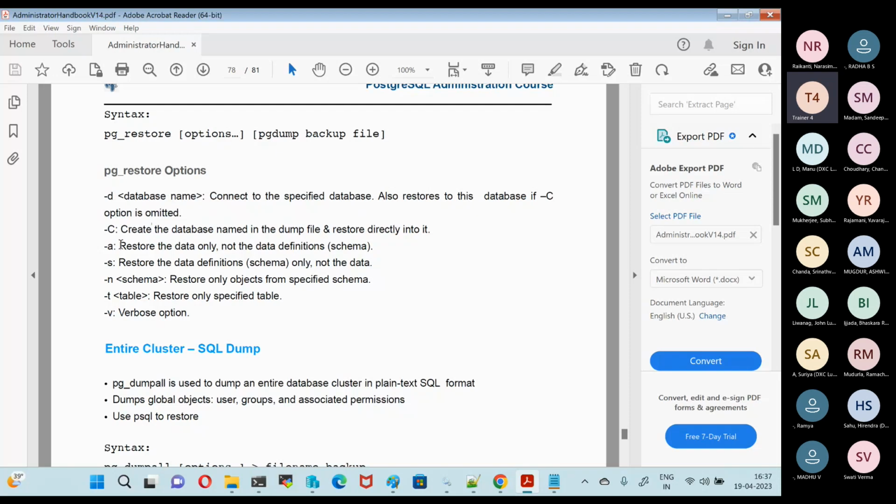So while restoring, you can also be choosy, like, you restore data only, not definitions. Restore schema only, no data. So only empty tables restore. So restore a specific table. So you can be selective. So when you are restoring, you can restore one particular schema also. So you can be selective while restoring. PG restore gives that option.